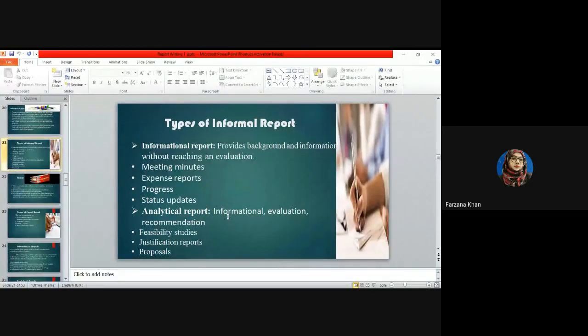Next point is the types of informal reports. Basically, there are different types, but on the basis of only the nature of the reports, there are two types: informational reports and analytical reports. Nature, you can take the detail which the reports contain. So, on the basis of the detail structure which the reports contain, there are two divisions of informal reports: informational and analytical. Informational reports are those reports which provide background and information without reaching towards any conclusion or evaluation.